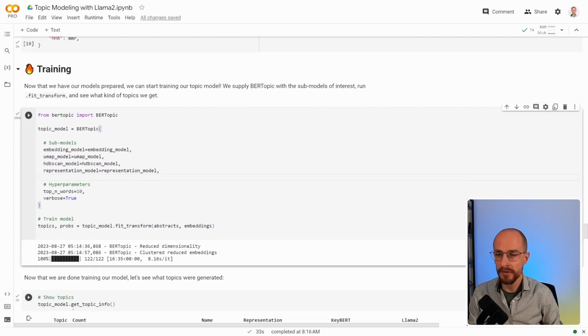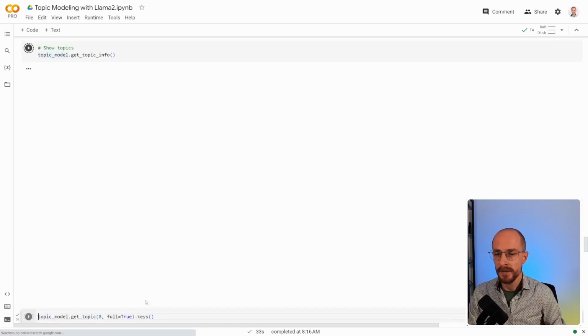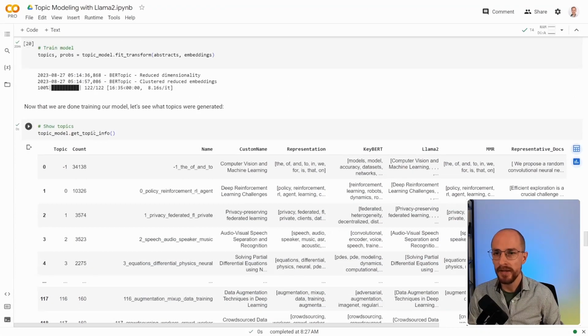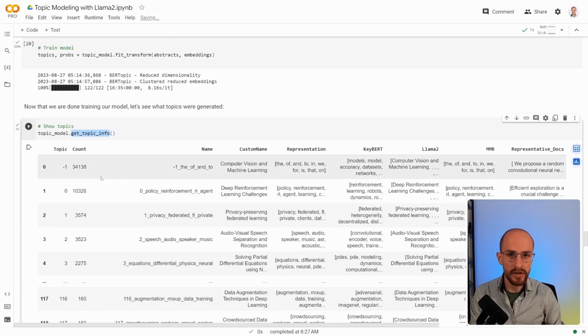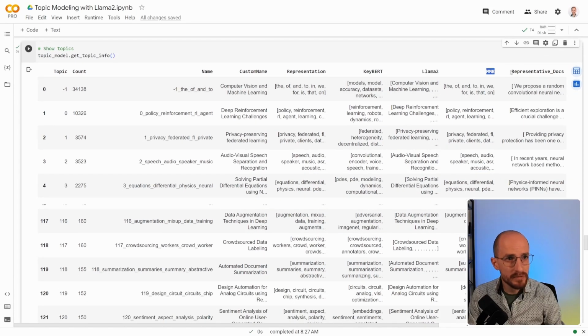After training, we now have our topic model, and this is where we can do a little bit more interactive coding. When we run topic_model.get_topic_info, we will see a data frame. In this data frame, you will have a number of representations of specific topics: the keyword, the Llama, maximal marginal relevance, representative docs. There's a lot of things happening here. So instead of a lot of text, a lot of things, let's just go into a few specific topics.